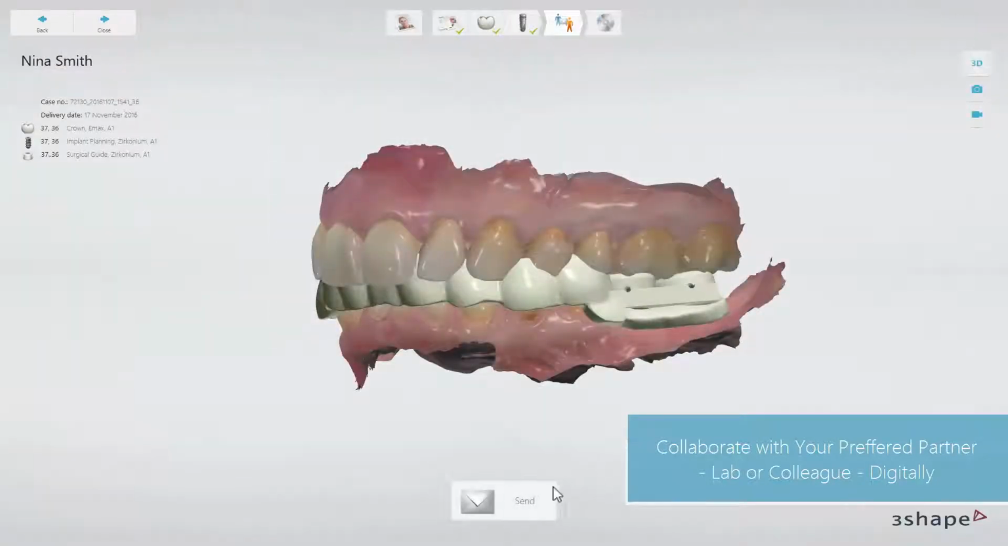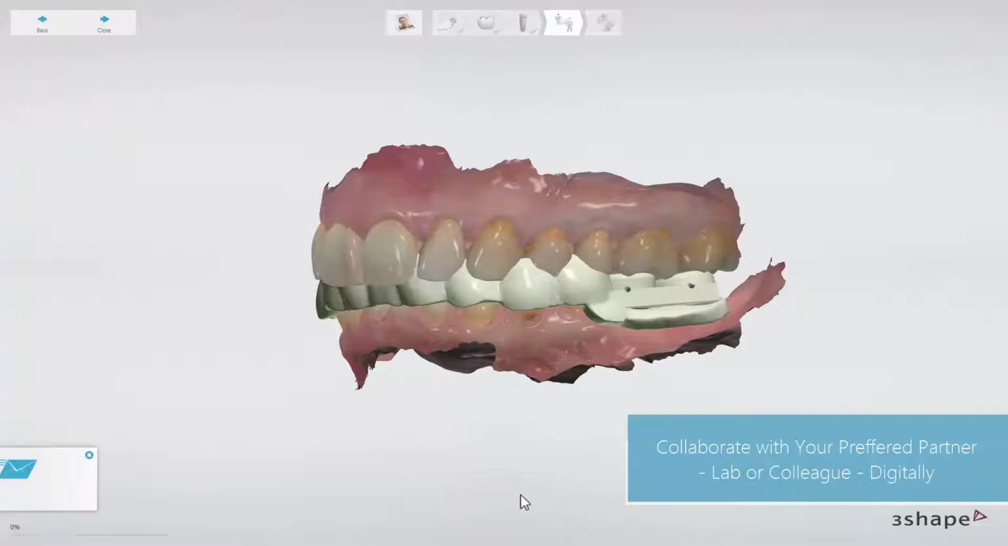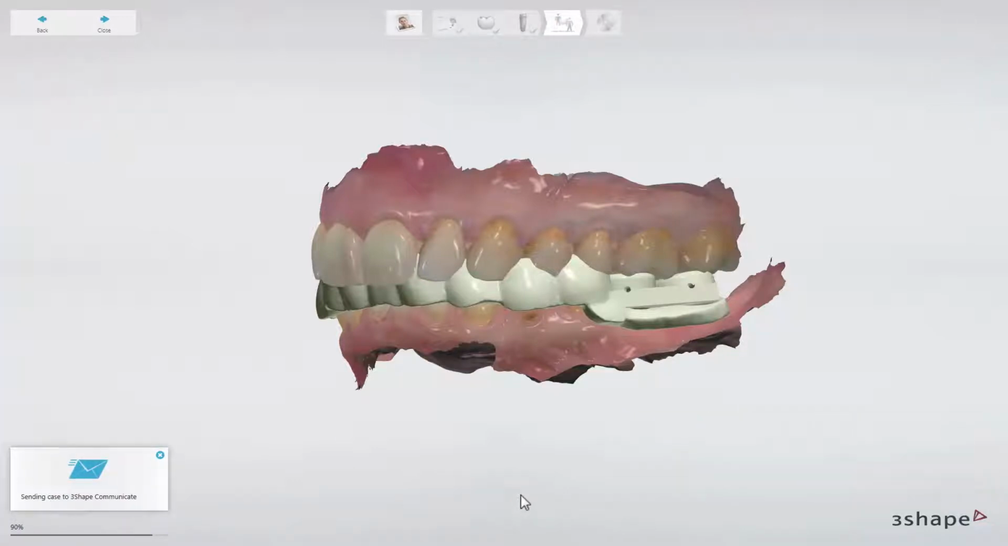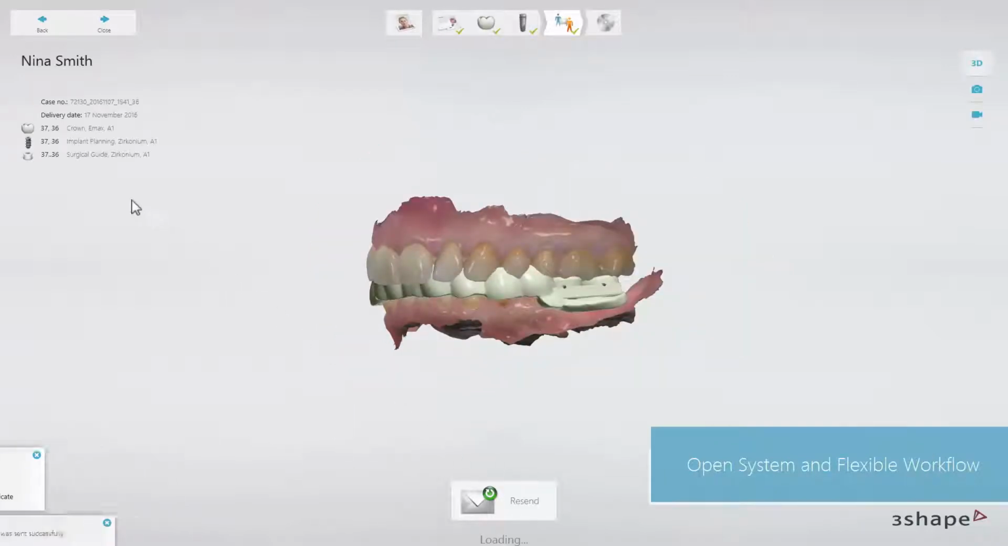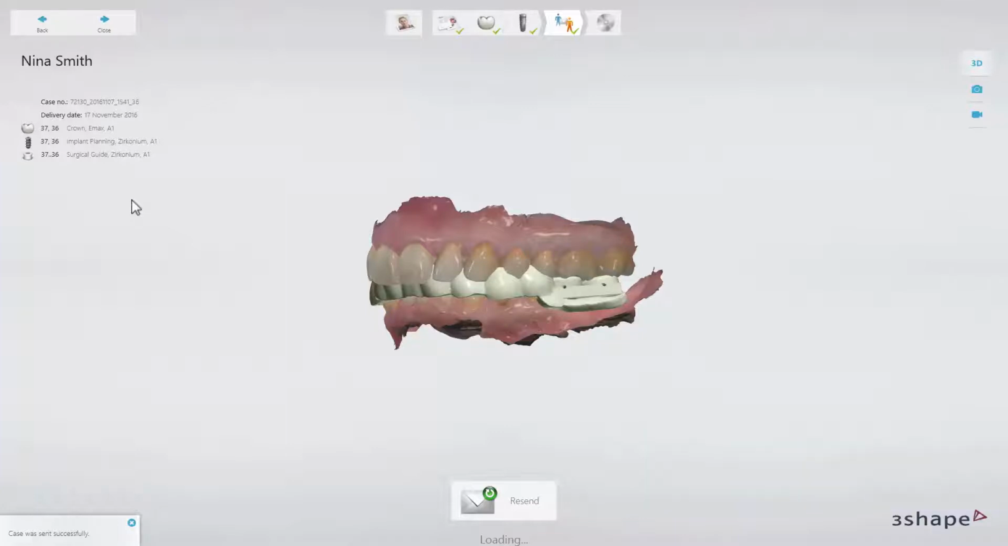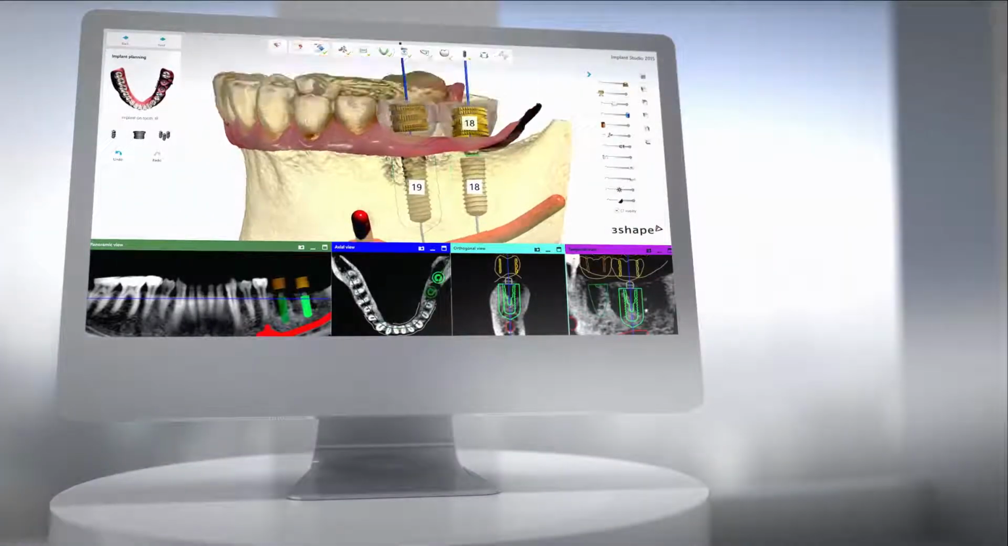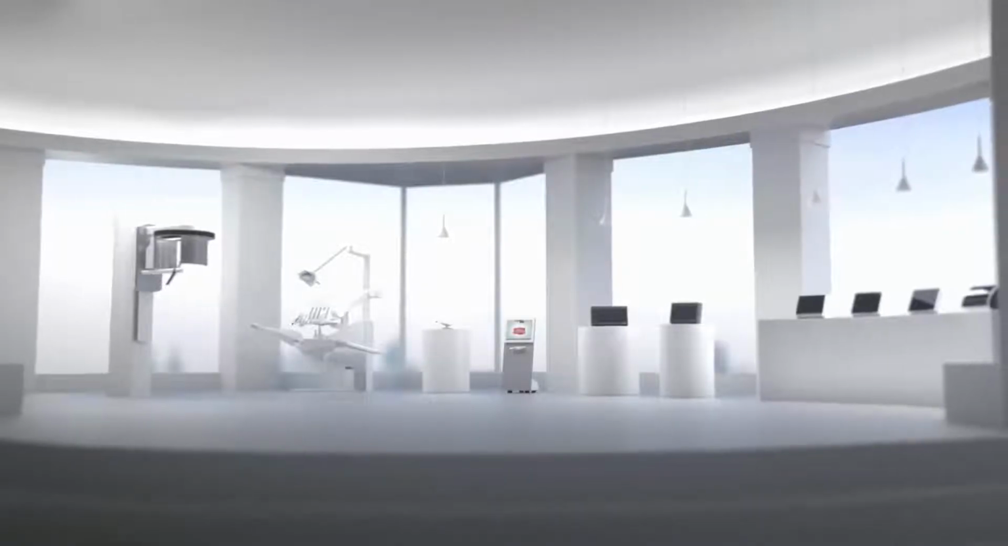From here, you can send the case to your preferred partner for guide manufacturing and/or further design. The guide is generated in an open STL format that can be 3D printed or milled, so you are free to choose the partner you prefer. This concludes our demo of prosthetic-driven implant planning and guide design in Implant Studio.